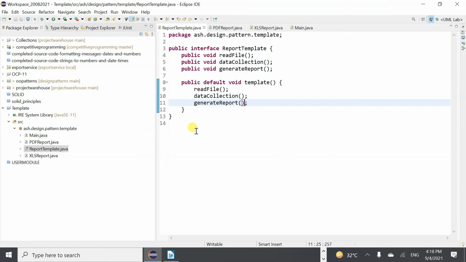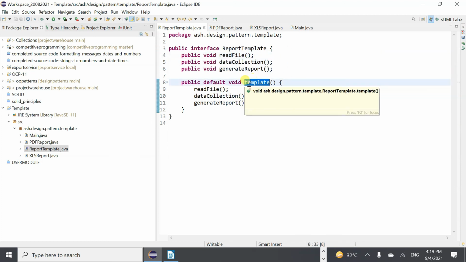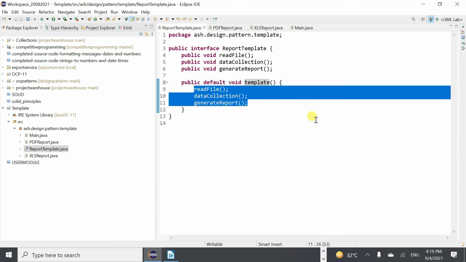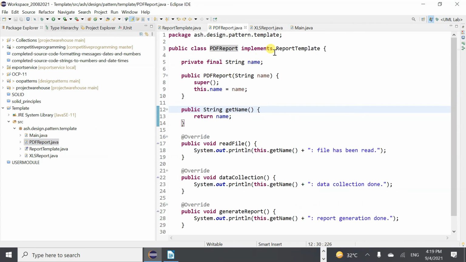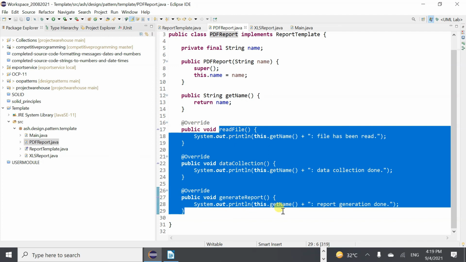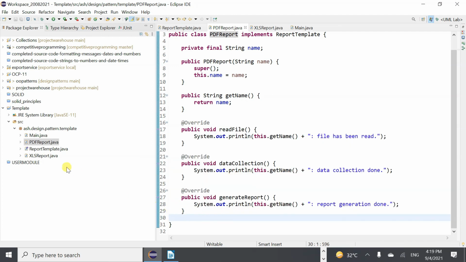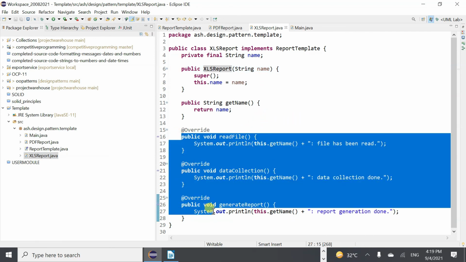So what we have implemented is that we have declared one interface called report template, which has the steps to generate the report. And finally, we have the template method, which contains the steps within it. Then we have the implementation class PDF report, which implements the report template and contains its own implementation of these algorithm steps for report generation. The same goes for this XLS report. It has its own implementation for generate report.